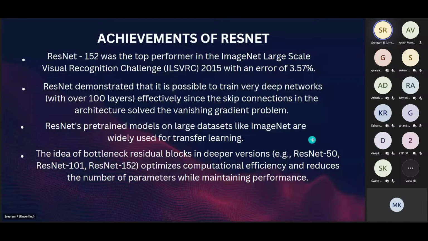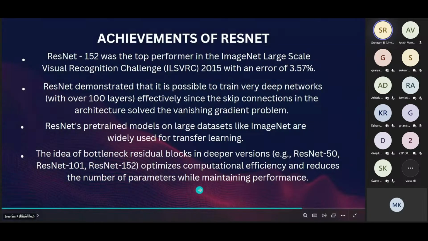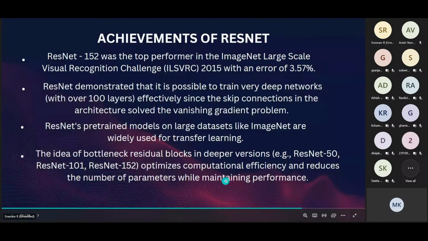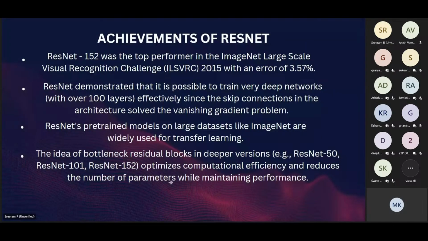The idea of bottleneck residual block in deeper versions. As I said, the bottleneck residual block is something they introduced in deeper versions like ResNet 50, 101, and 152. So it optimizes the computation efficiency and decreases the number of parameters. How does it decrease? By decreasing the depth, right? So if you had n in the input, it allows only n by 2 for the 3x3 convolution. So it increases the computation efficiency and decreases the parameters, right?